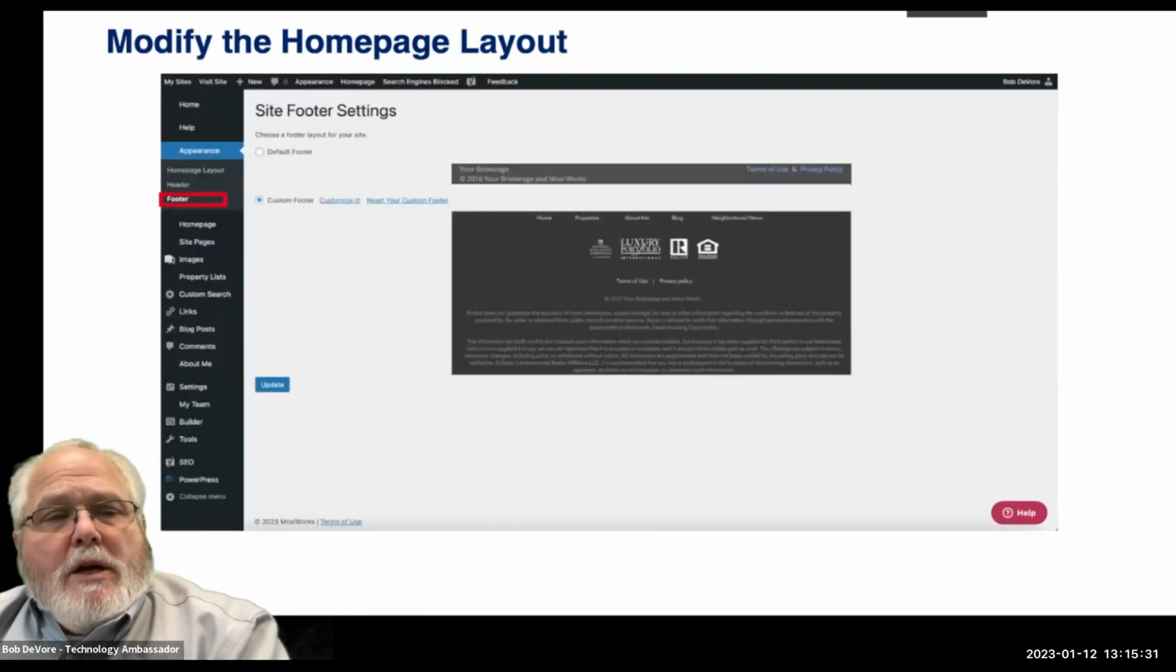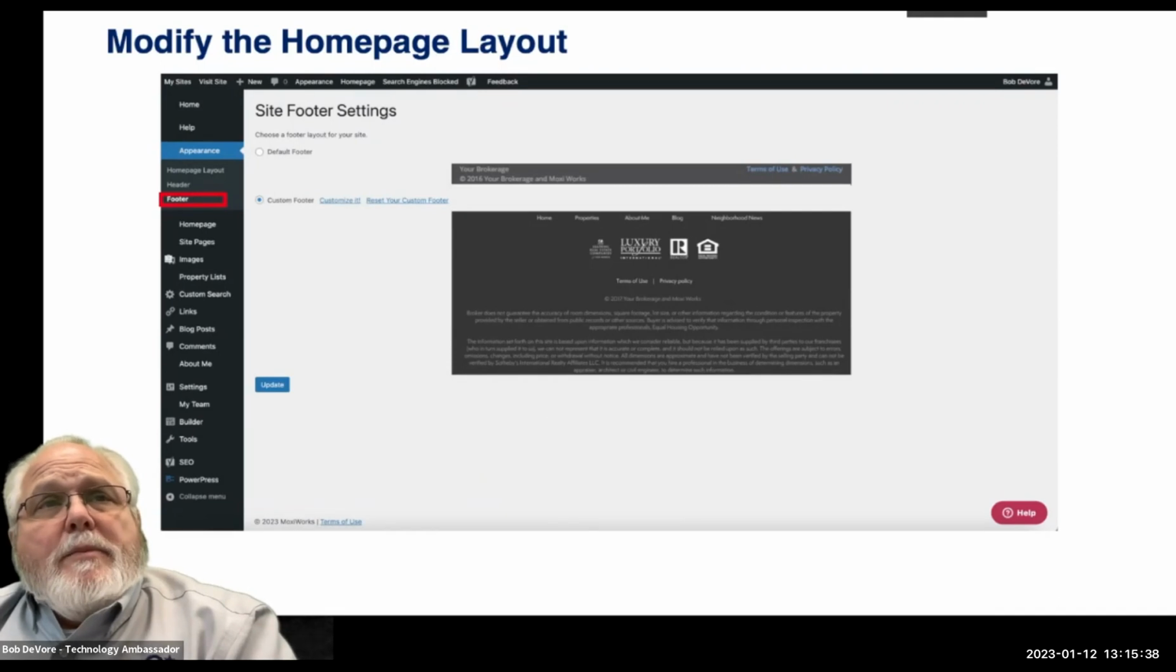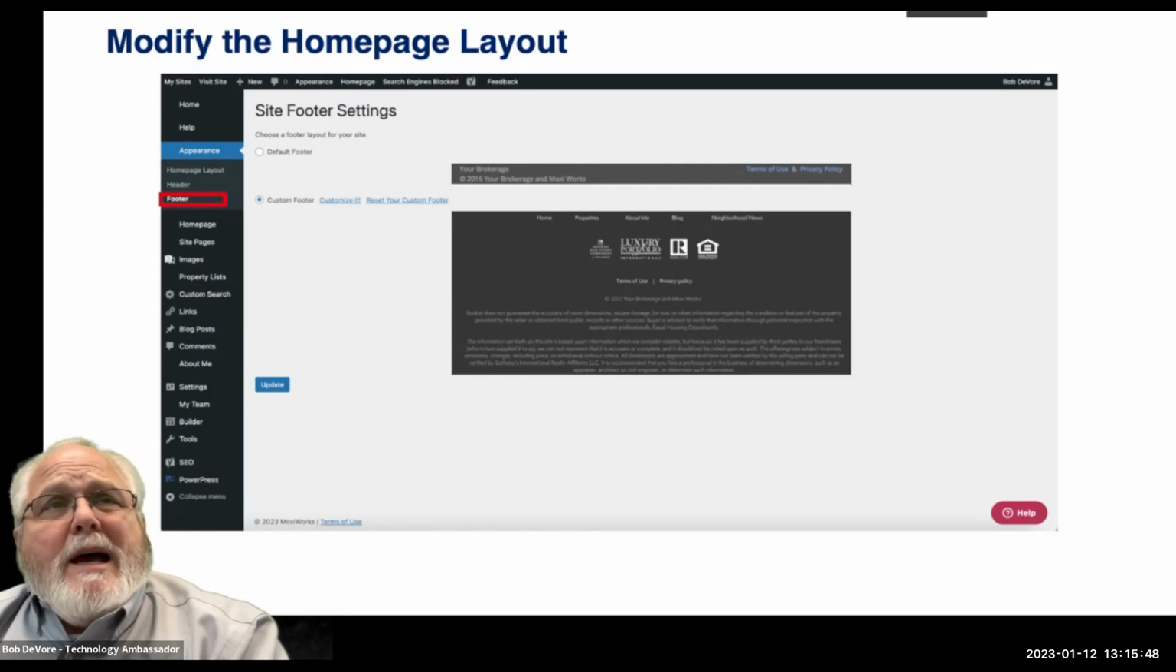Moving on from there, the next thing after header is footer. I'm going to encourage you to use the custom footer because it's got menu items that say homes and properties and about me, where the one on top doesn't. That means you have to scroll from the top to the bottom and all the in-betweens. But once you pick your footer, you're going to click on update.